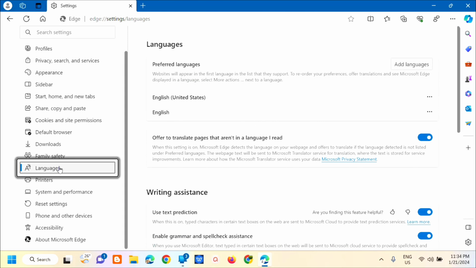Click mo lang siya. And then next, dito lang sa pinakauna, makikita mo dito yung languages and preferred languages. Kung paano tayo mag-change or add. So dito lang sa right side, click mo lang tong add languages.